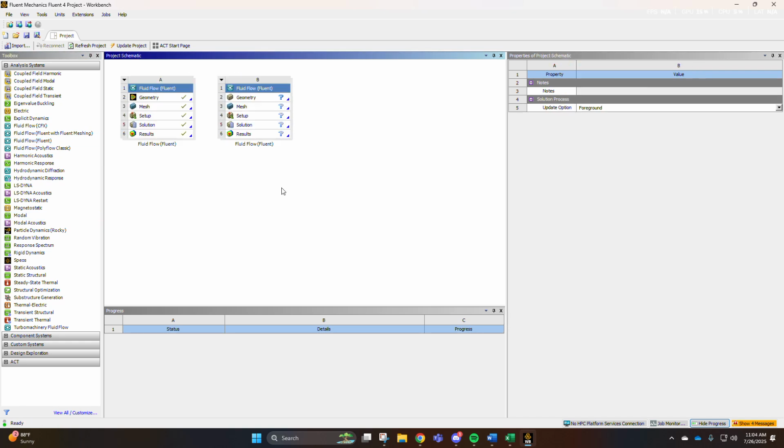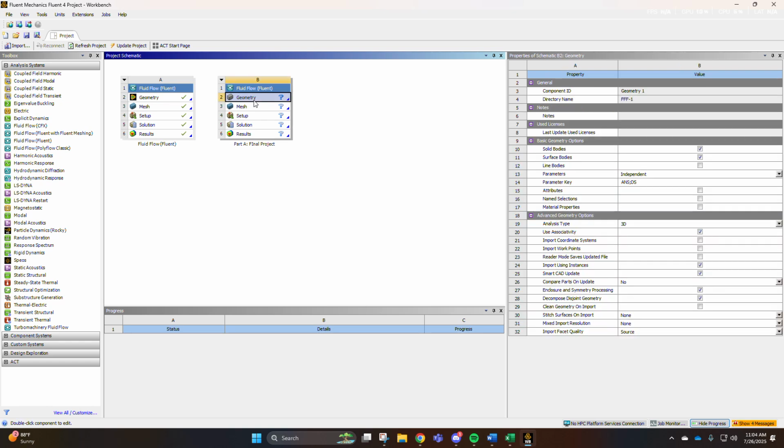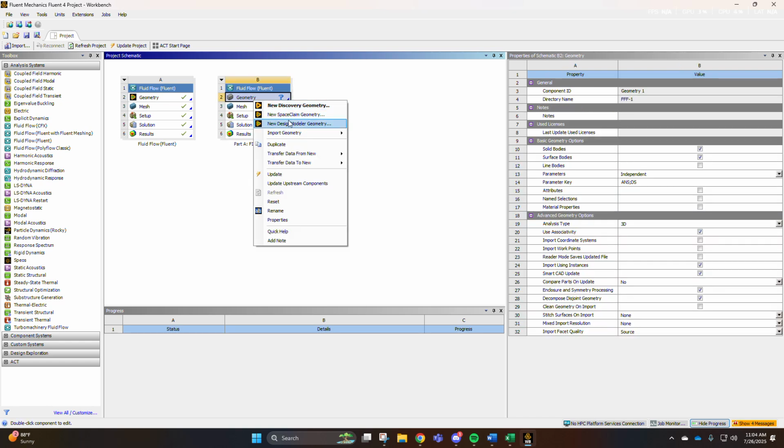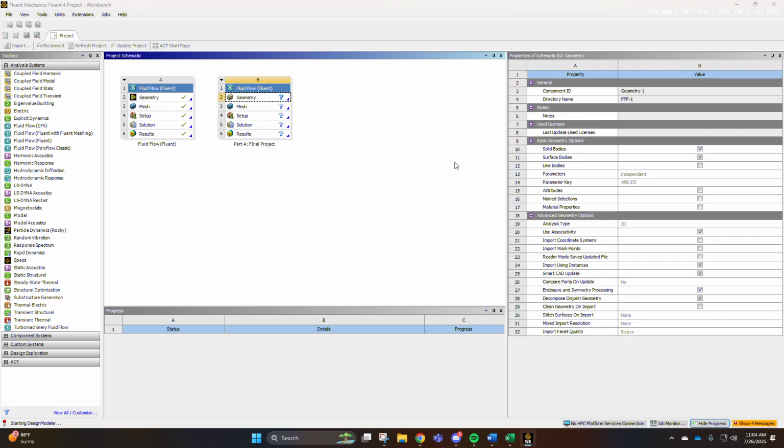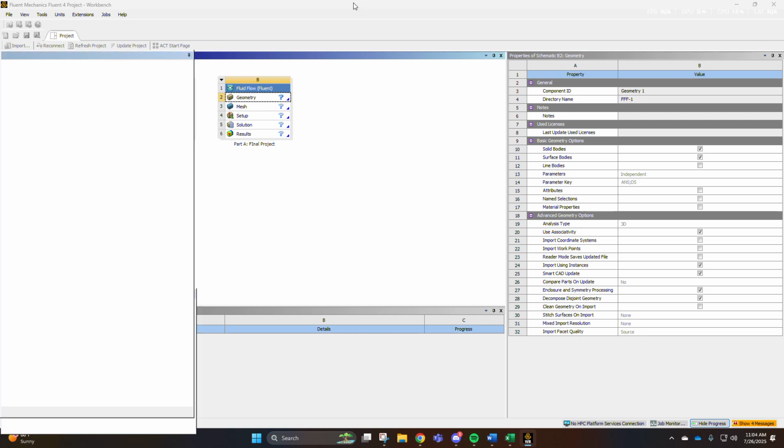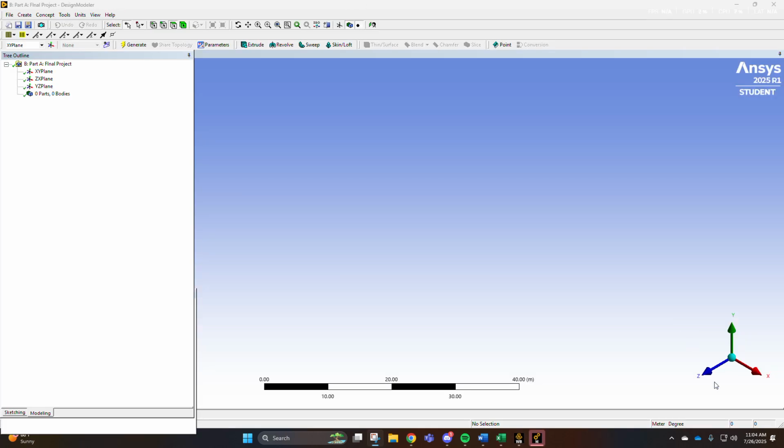And we're going to go into Design Modeler, and we're going to create our wind tunnel. Alright, so to create our wind tunnel, the first time I did it, I utilized a different CAD software and just imported it in. But for this one, I'm going to create it here.